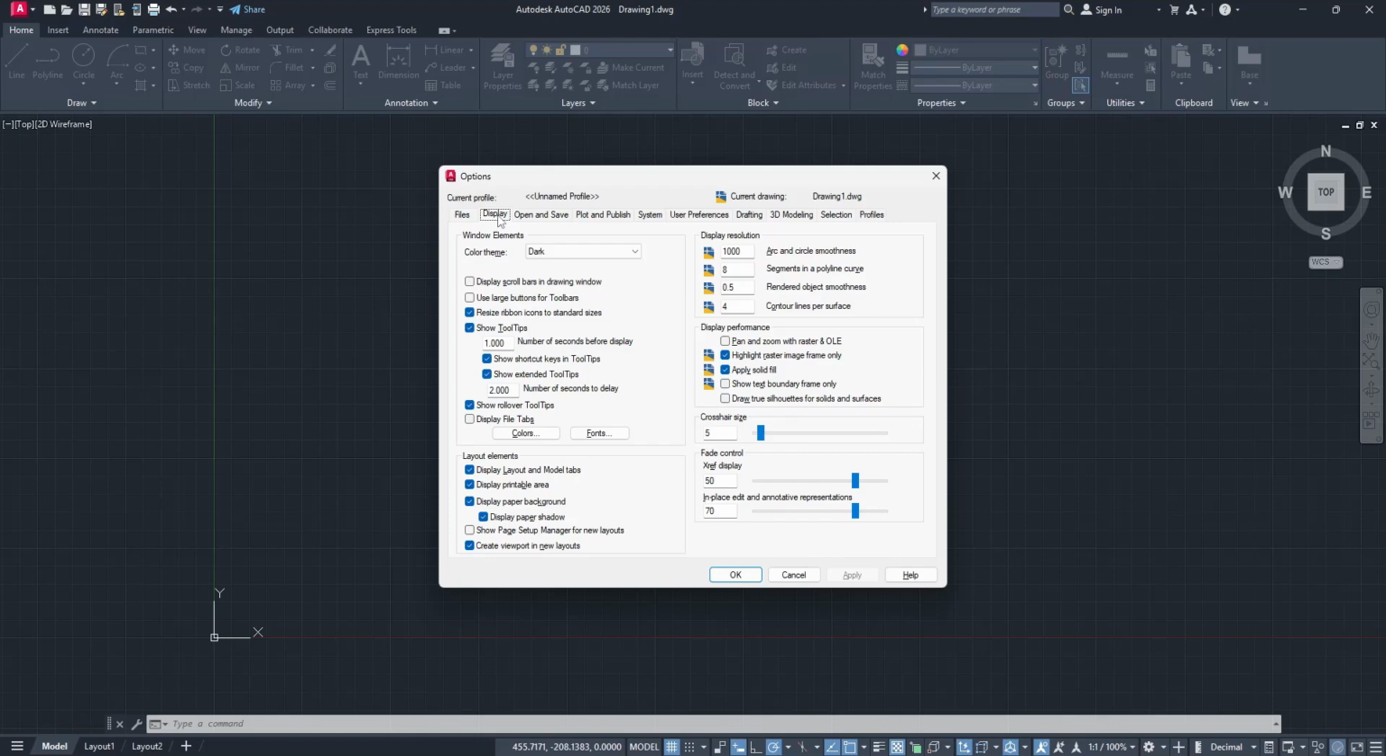In the Options dialog box, you'll see various tabs, each corresponding to different settings categories. Focus your attention on the tab labeled Display, because that's where we'll make the necessary changes to bring back your file tabs. Inside the Display tab, you're going to look for an option titled Display File Tabs. This option essentially toggles the file tabs on and off. If your file tabs are missing, it's likely that this checkbox is currently unchecked.